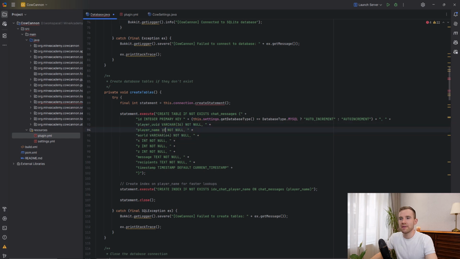Actually, I think this is wrong because I used a little bit of AI to help me create that statement. So I think we can increase this a little bit longer because some names might actually be longer. Then world, I guess this is also okay if we just store it in text. And then X, Y, Z are going to be integers. Those are never null, by the way. So these are some special properties. And then the message, recipients, also text.